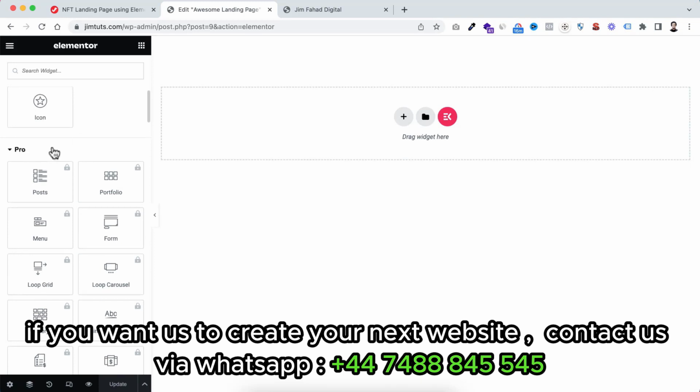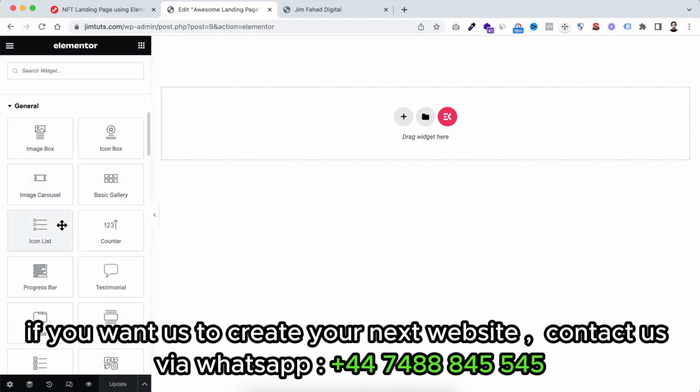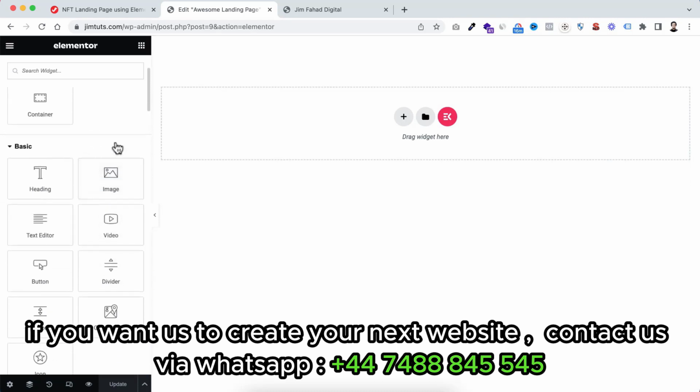So in this particular tutorial I won't be using any pro widgets, but if you want, I will also put the Elementor Pro purchase link in the description, because not only these widgets, you will get more benefit by using the Elementor Pro version. But for this particular tutorial we don't need it, so I'm minimizing it. Other than that, all these widgets like image carousel, icon list, progress bar, you will get all of this with the Elementor free version.